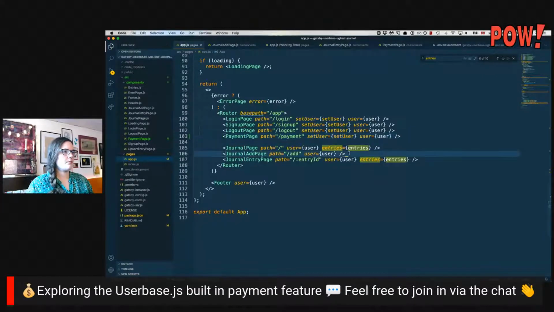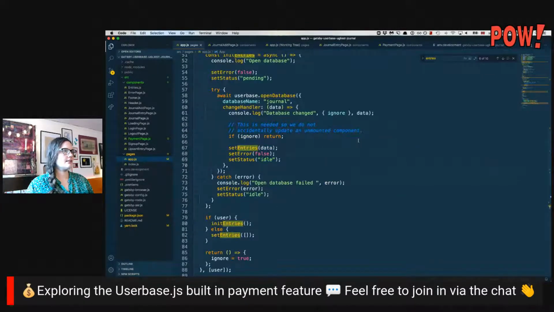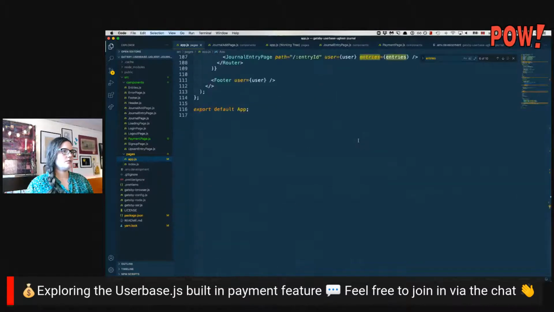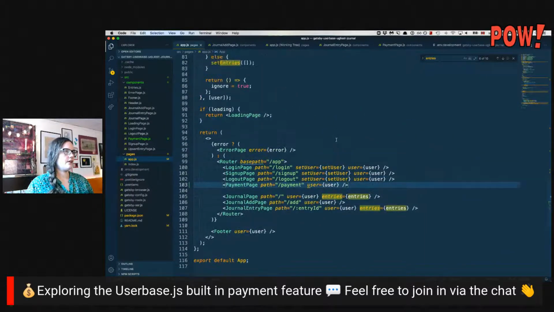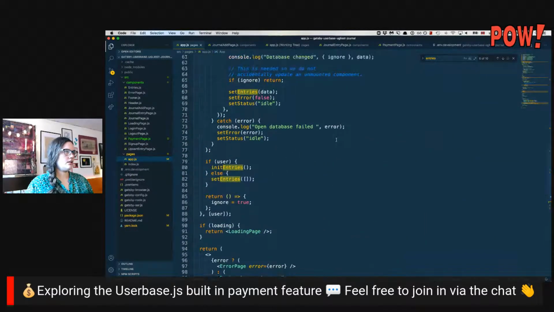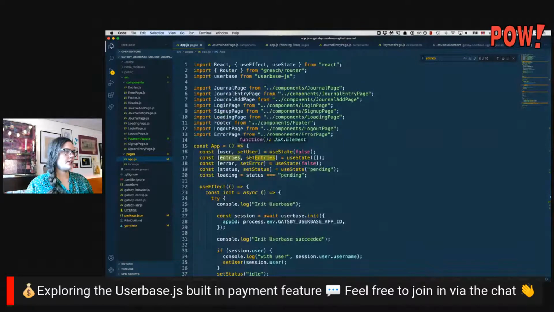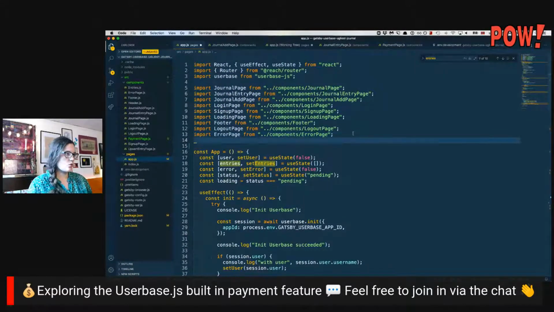That should be imported for us. But it does, oh, excuse me, it doesn't need set user, does it? Payment. And payment page, did you get imported? Sometimes it gets imported, sometimes it doesn't. I'm not sure why. I should look into that.